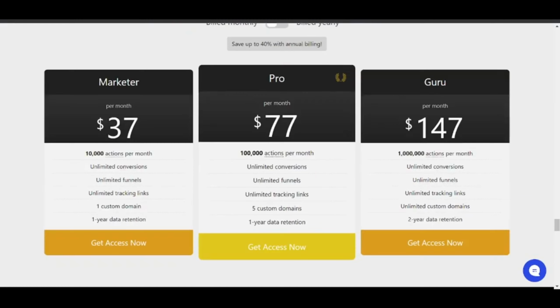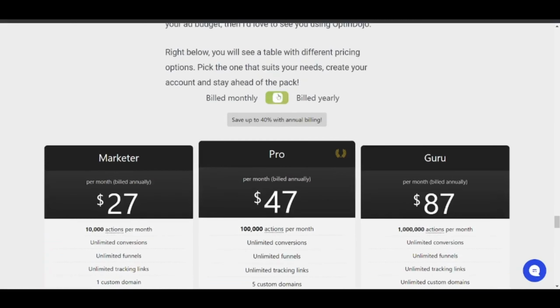So again, for Optin Dojo, if you were to scroll down, these are the relevant pricing plans. All right, you have the marketer plan, pro plan, and the guru plan. So just go for the marketer plan, that will do. Okay. So again, this is on a monthly basis. If the budget is of no concern to you, please go for yearly, because it's definitely a huge savings of almost $10 per month, as you guys can see over here.